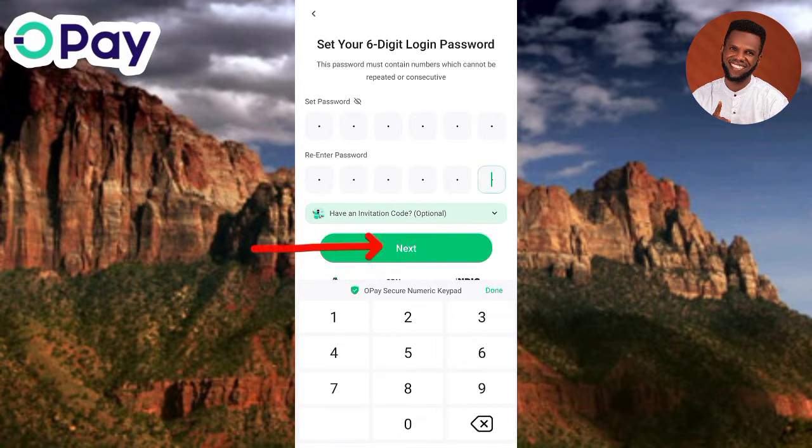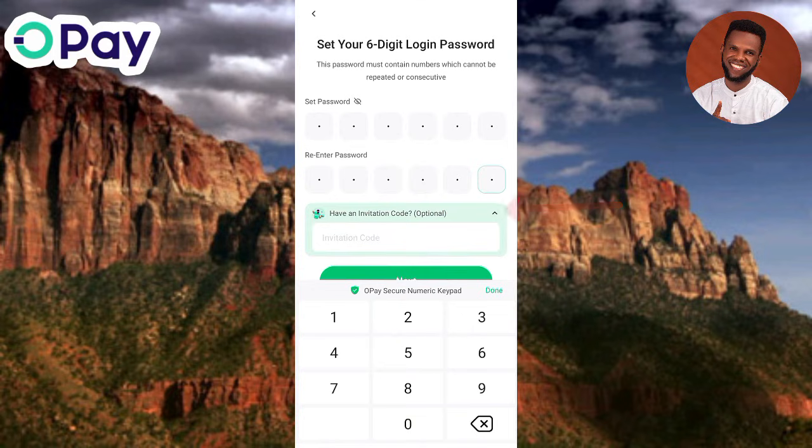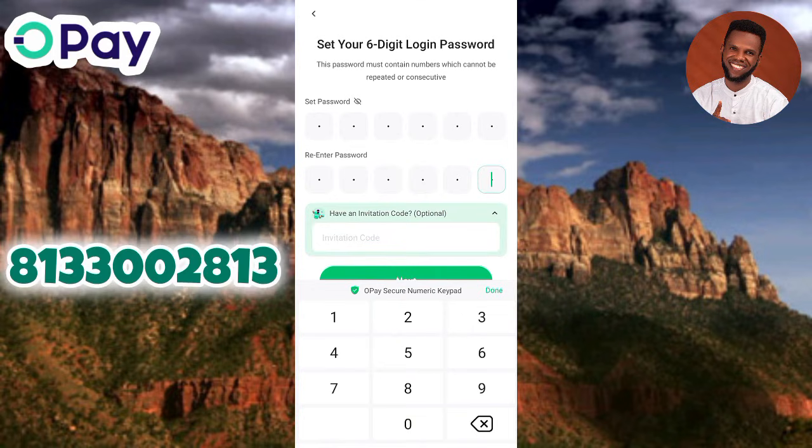So let me tap on next, and also you can see where it is written "have an invitation code." In case you didn't put my invitation code in the first instance, you can also input it right there by tapping on it. Let me tap on it. So let me go ahead now to input the invitation code.